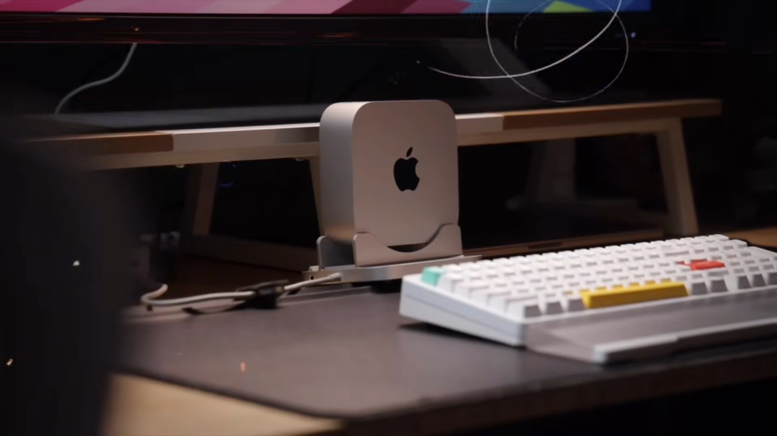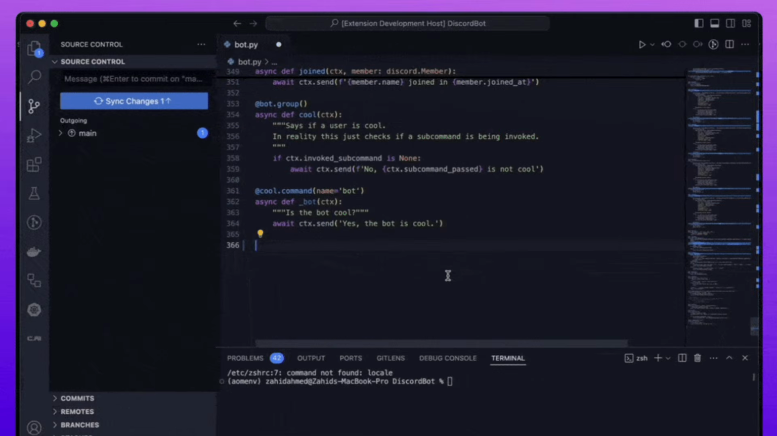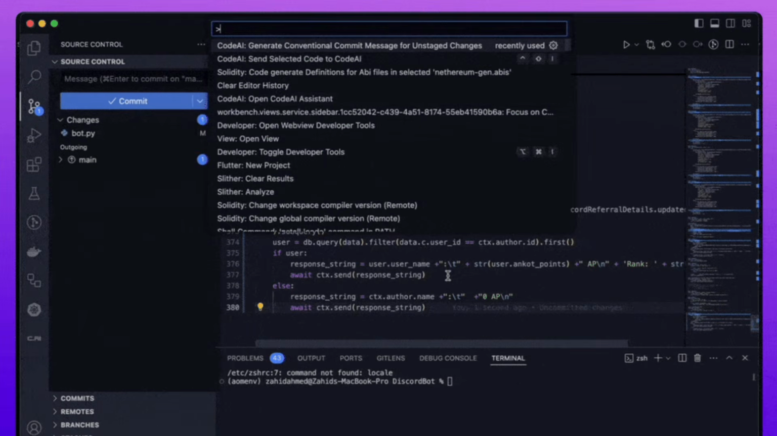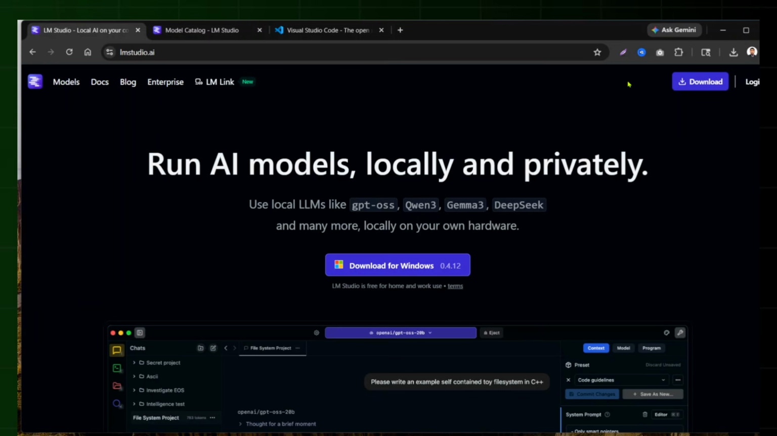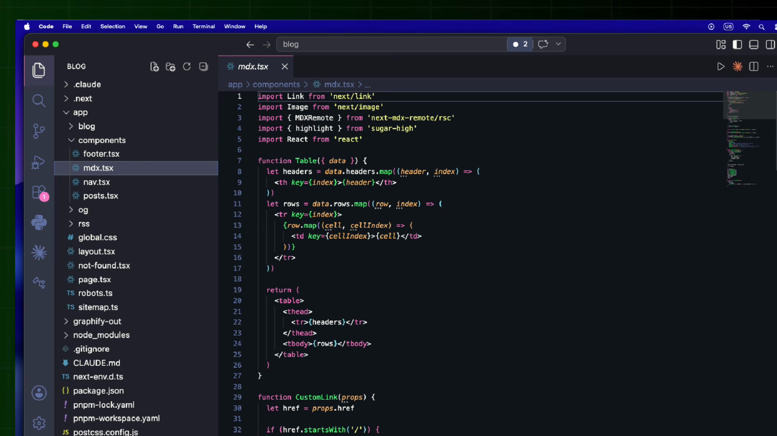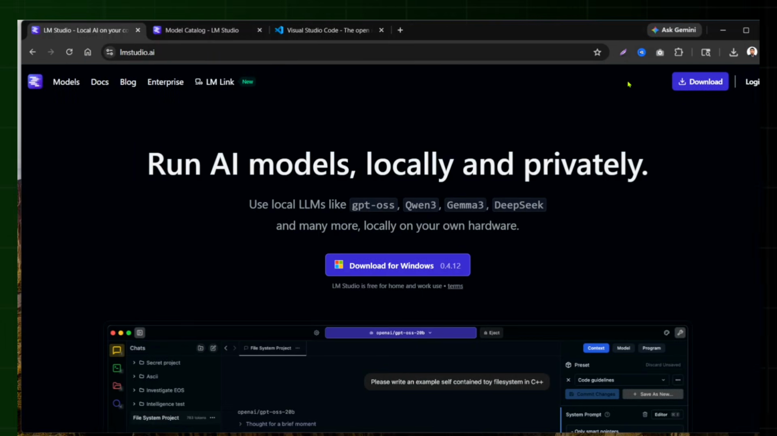Today, I'm going to show you how to take your local coding setup to the next level. We all love AI coding assistants, but sometimes you want total privacy, no subscription, and the ability to work offline. In this video, we're connecting LM Studio running locally on your machine directly into Visual Studio Code. And by the end of this tutorial, you will have a professional grade AI agent setup that lives right in your IDE. Let's dive in.